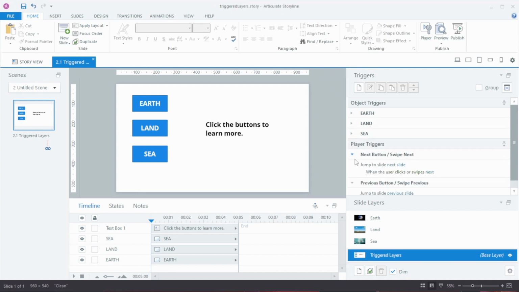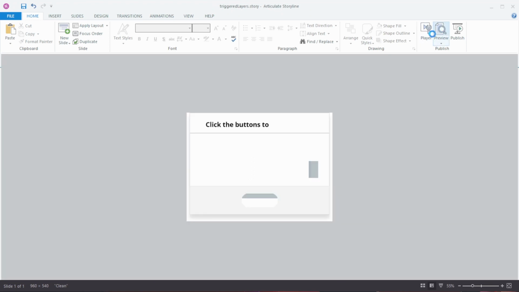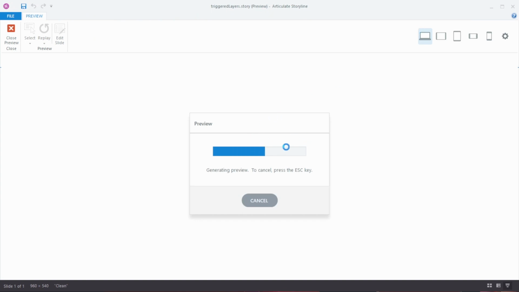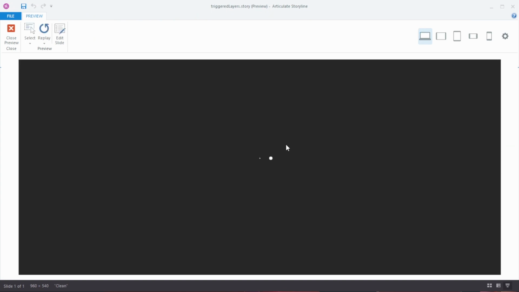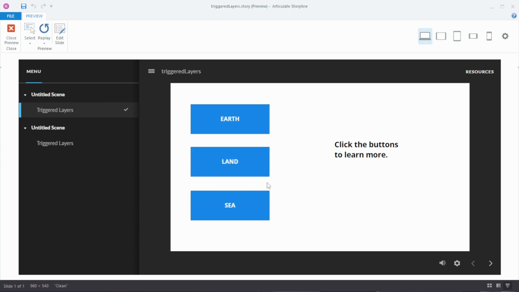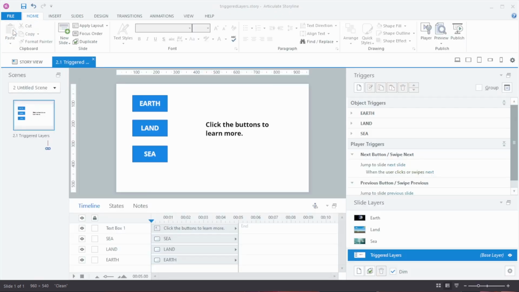So we'll twirl those down. These are the player triggers. Those trigger the player, and the player is this interface that wraps around the slide that we just built, and here are those triggers. The triggers panel is always going to have some of those, but the ones we just added are these triggers that attach to these buttons and then show these slide layers when they're clicked.